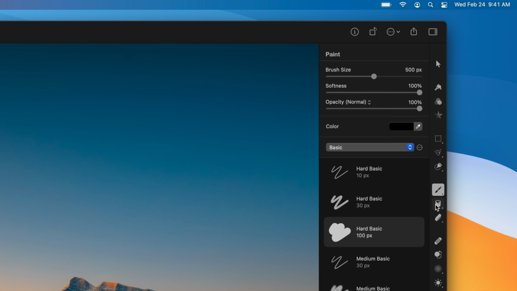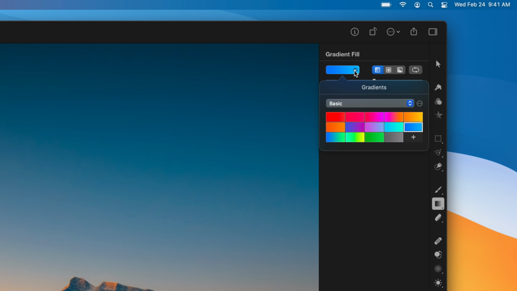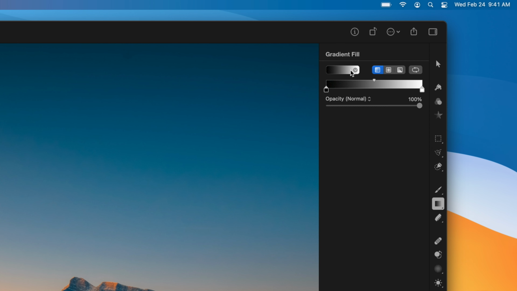Along with painting over specific areas, you can also use the Gradient Fill tool to gradually reveal areas, creating a fade effect. To do that, you can choose a black to white gradient, then click and drag in your image to gradually fade out a layer.